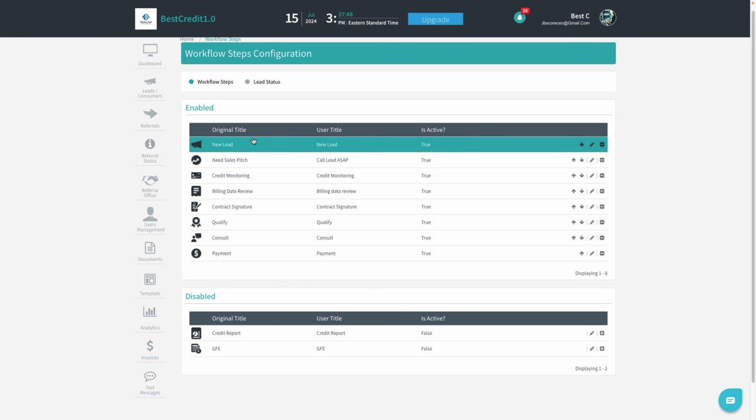In the enabled workflow steps, you want to make sure you have it organized to best fit your business. That would be the step-by-step process from when you obtain a lead and what your salesperson should do each step during the process. Here, I currently have a certain setup that says I have the new lead, I have the lead that needs to be called, I have to obtain the credit monitoring, we have to fill out their plan that they've selected, we have to send out the contract, we have to verify all the qualifying documents, make sure we have them all. We have to complete our consultation and then collect payment.